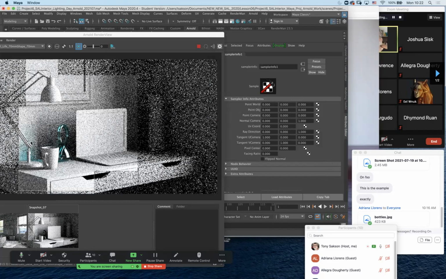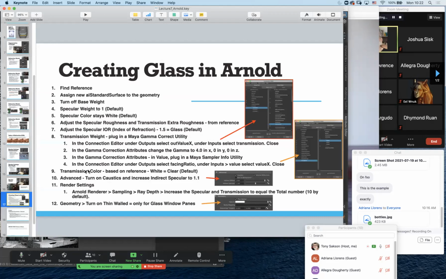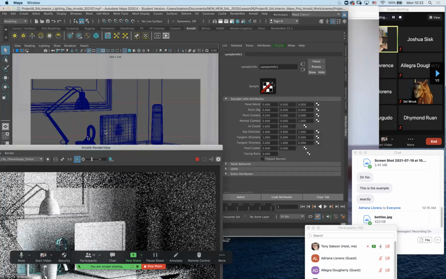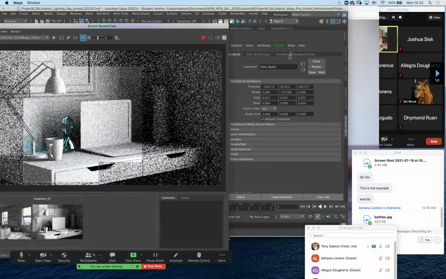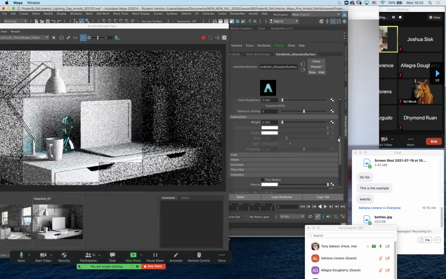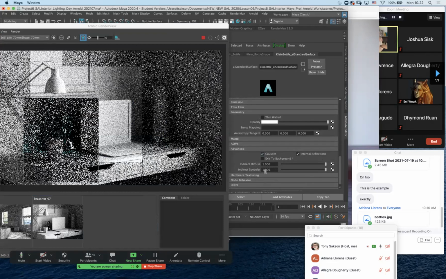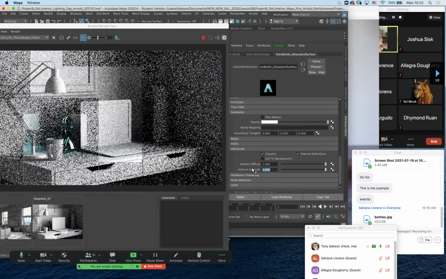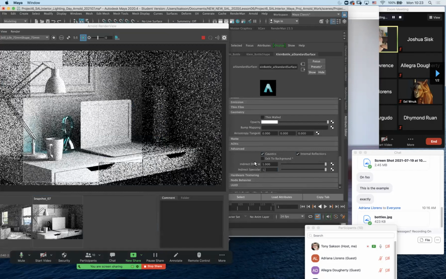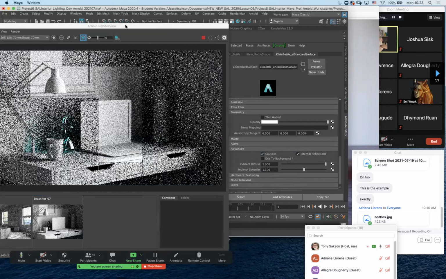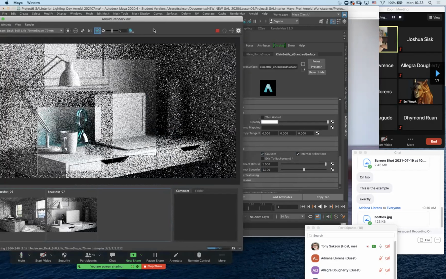And actually not looking too bad. So we got the color in there already. Let's go turn caustics on. Caustics are under advanced. And then indirect specular goes to what? Yep, 1.1. Caustics, indirect spec, 1.1. So that really kind of made it pop out now.